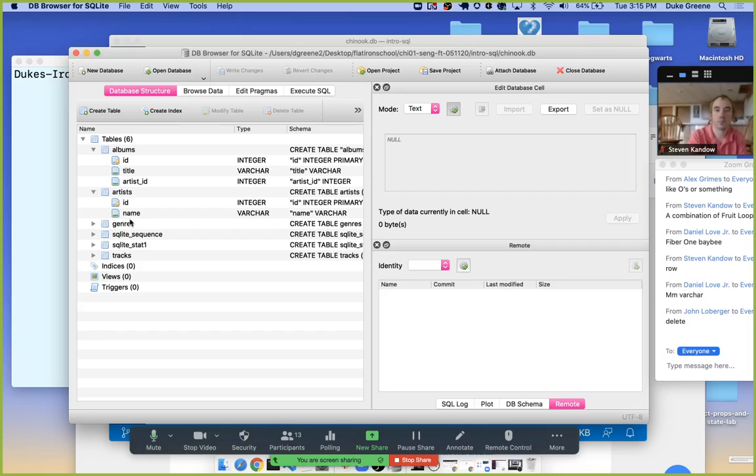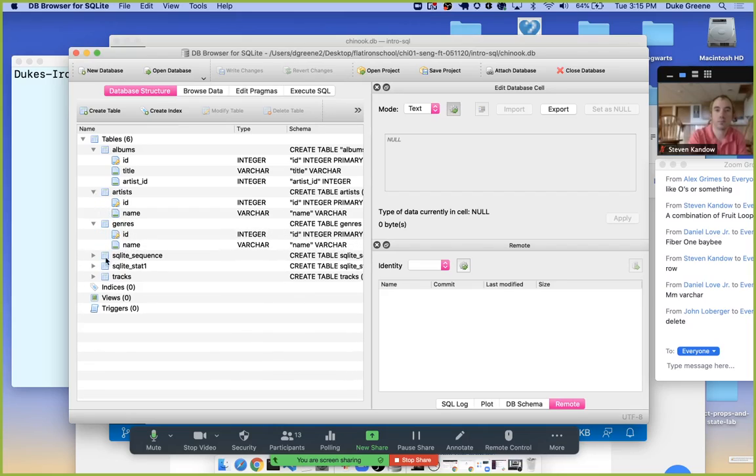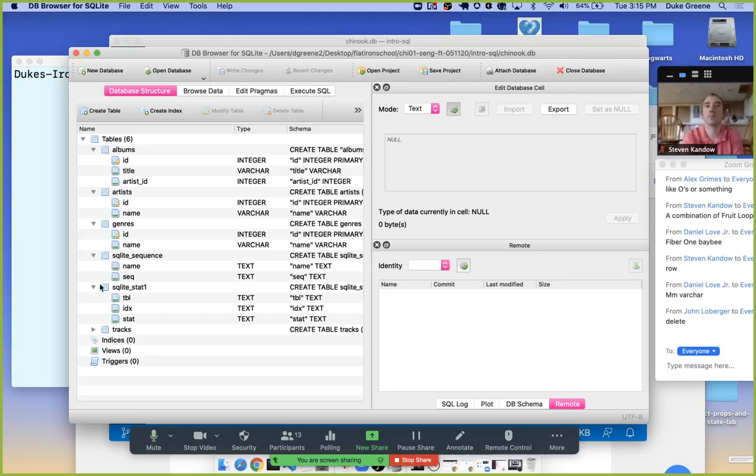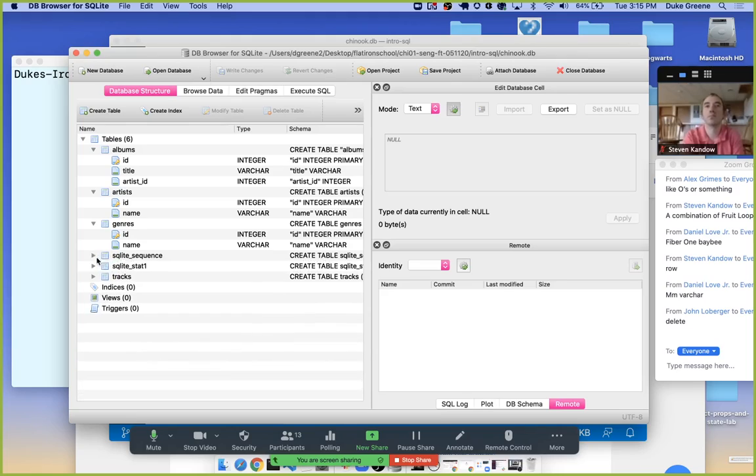Also storing a name and an ID for artists. All of these things have IDs, right? We call IDs primary keys. Now these down here don't, and this is because these are more meta tables that SQLite uses to keep track of its own stuff, so to speak.